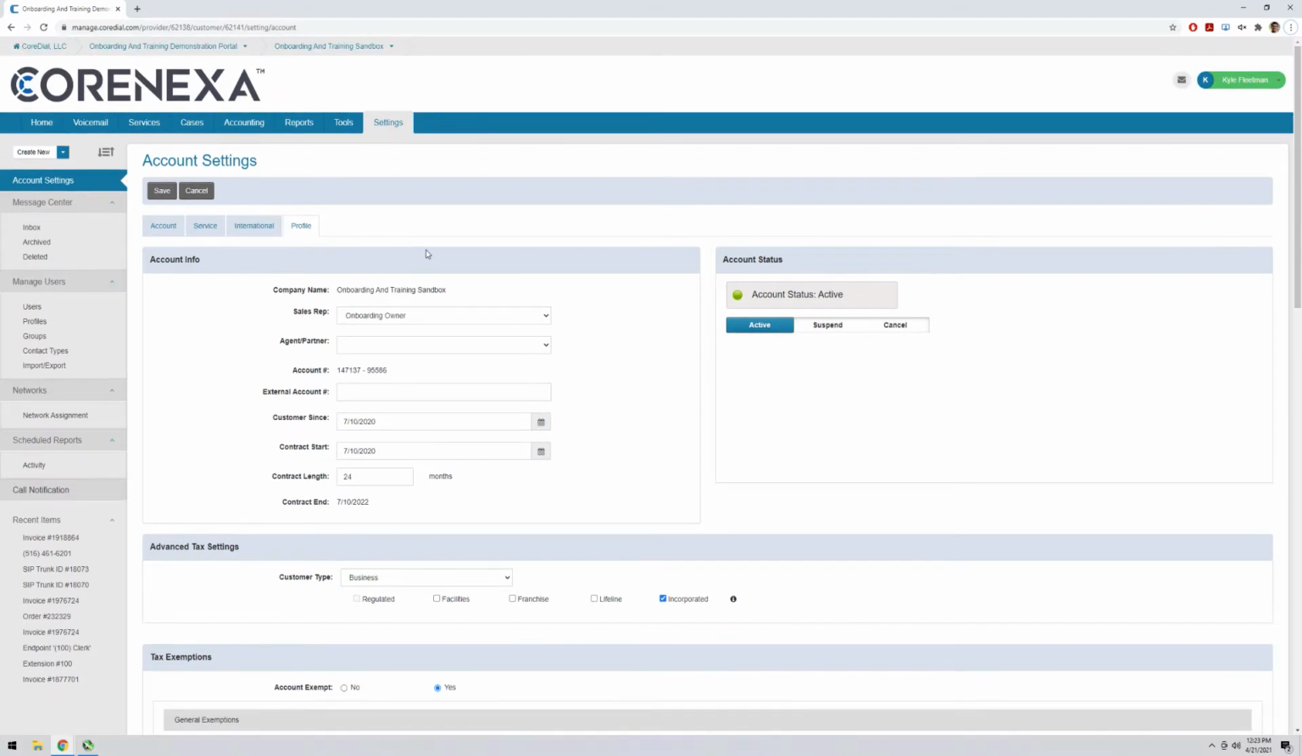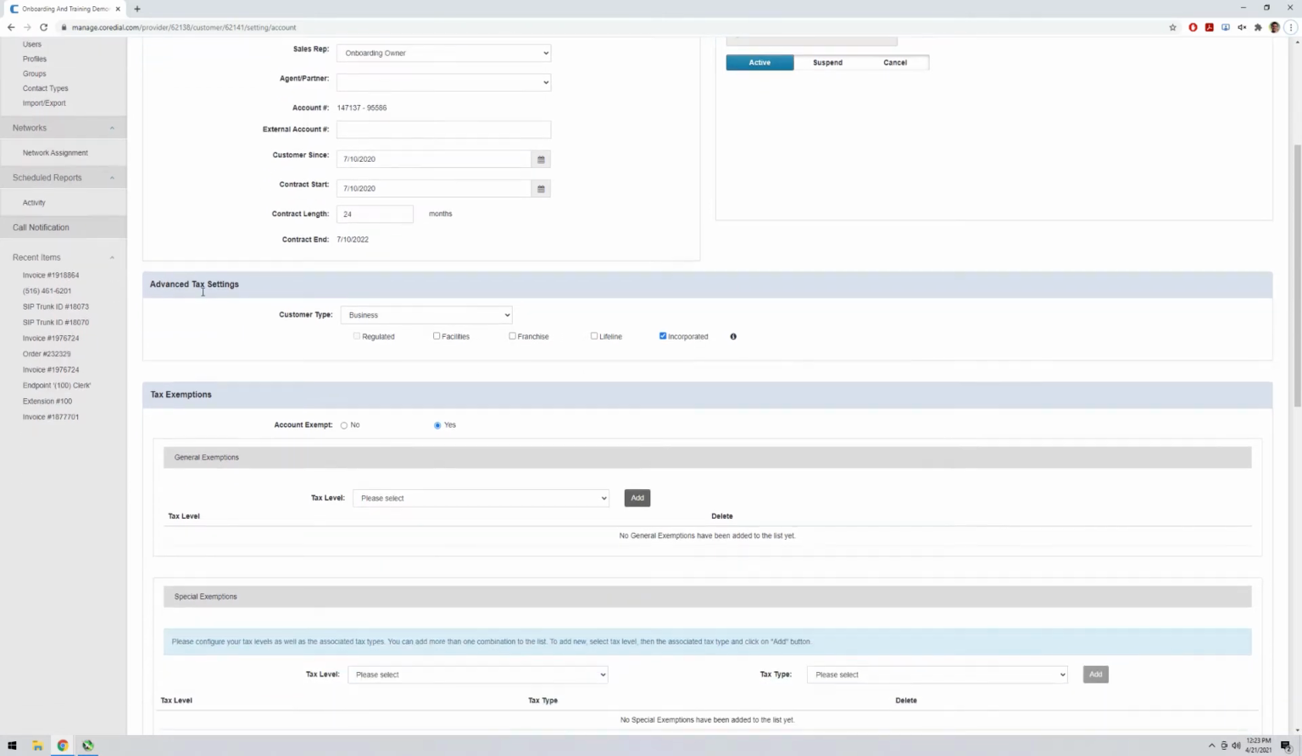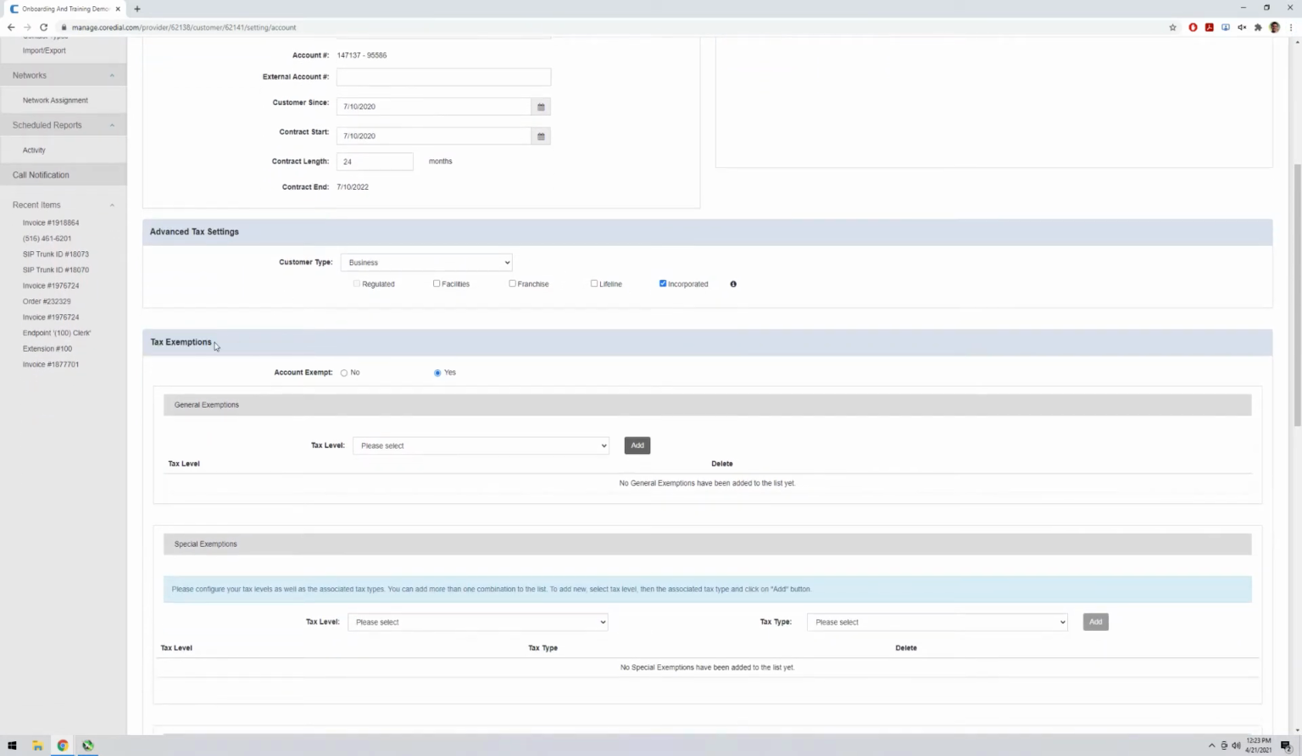So the first thing we're going to do is navigate to the customer in question. You can see right here, I'm in my onboarding and training sandbox L4 account. I then go to the settings section. Once I get inside of settings, I want to navigate to this profile subtab that's contained within the account settings piece on the left-hand side. When I scroll on down, you're going to see our advanced tax settings section, as well as our tax exemptions piece.